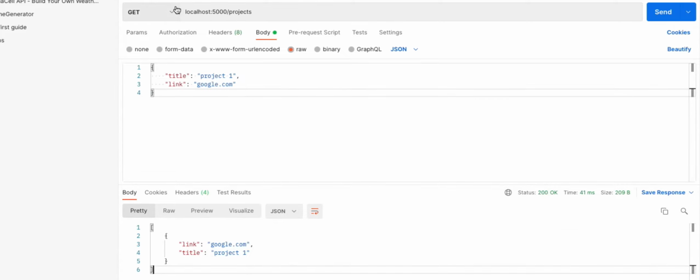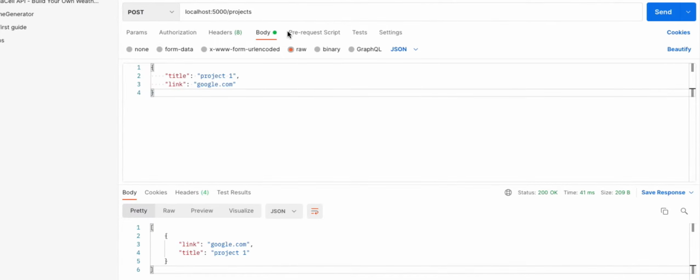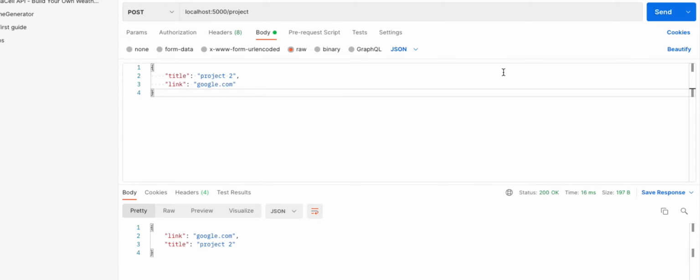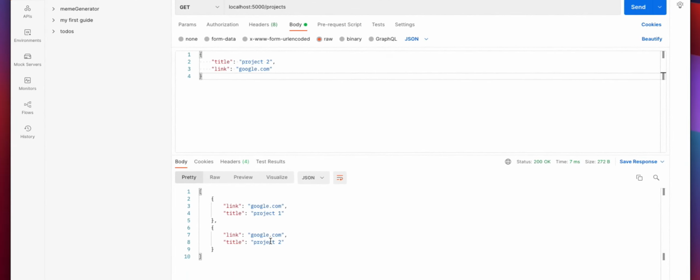And just to make sure it's working, let's create a new post. So POST, and let's change this to project. And I'm going to call this project 2. And I'm going to send it. So it looks like it worked, and we have a status code of 200. Now let's do a GET request and see if we can grab all of those projects now. Hit send, and now you can see project 1 and project 2.